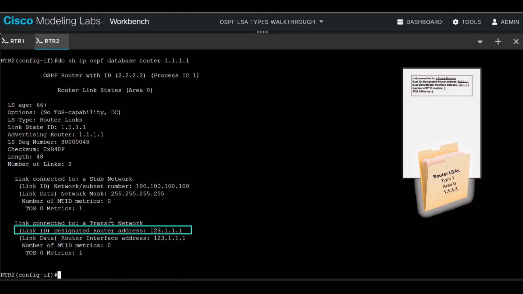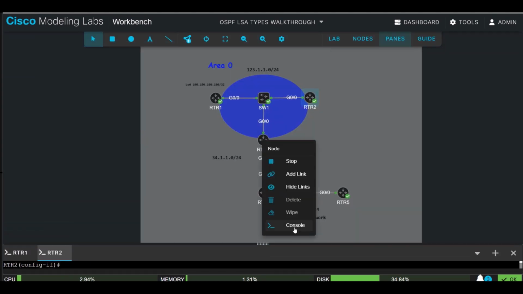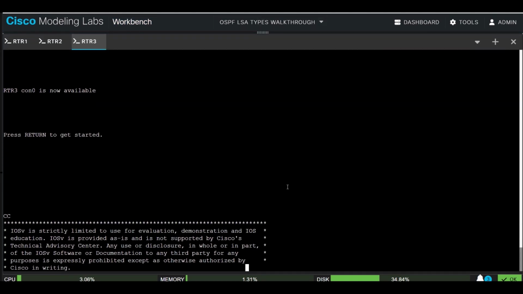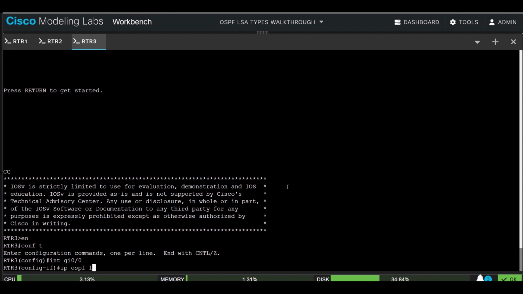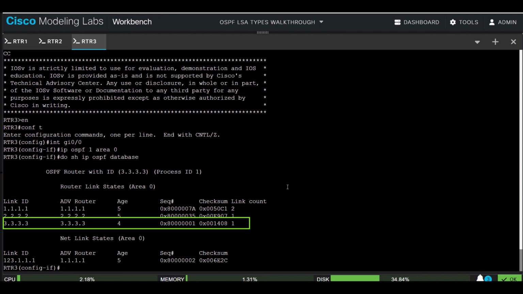Now let's add router 3 to area 0 to ensure the concept of the type 2 hits home. View the OSPF database on router 3. There is now a type 1 from router 3. Viewing the type 2 also reveals the addition of router 3.